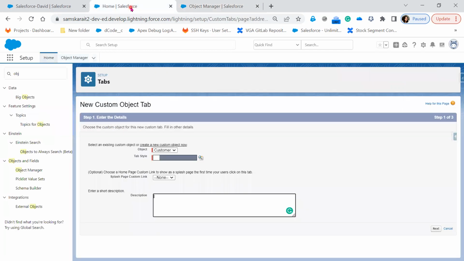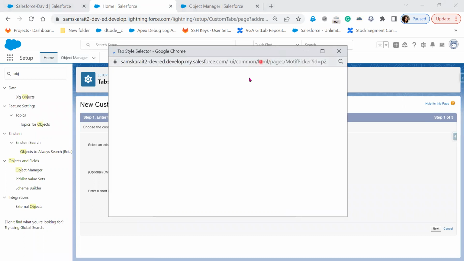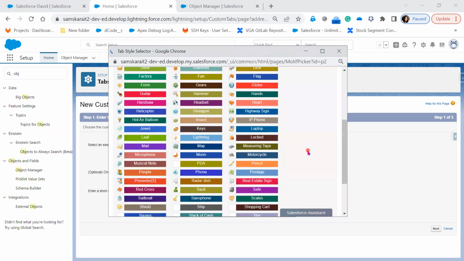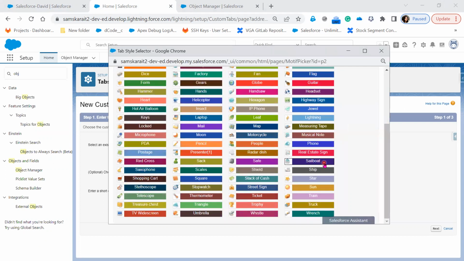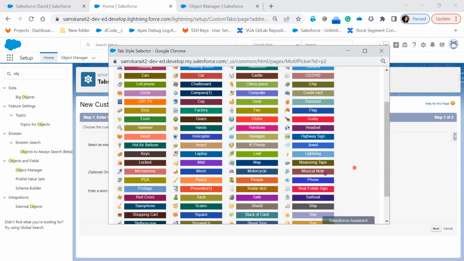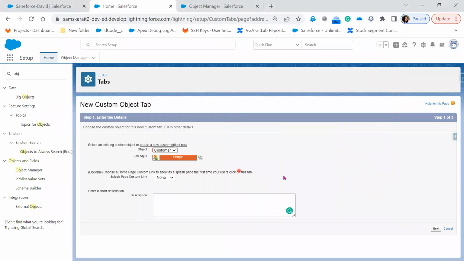Now the object is created. Now we are in the process of creating the tab. The object is customer. Now we have to select the tab style. You can select anything, as Salesforce provides multiple tab styles. So let's take this one and click on the next button.